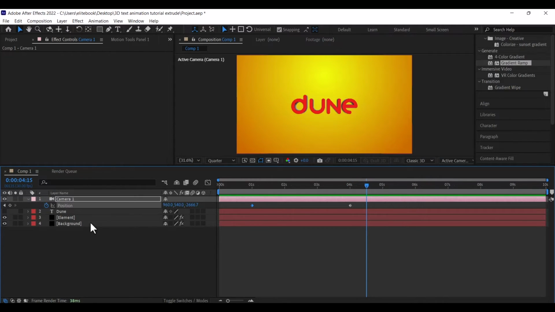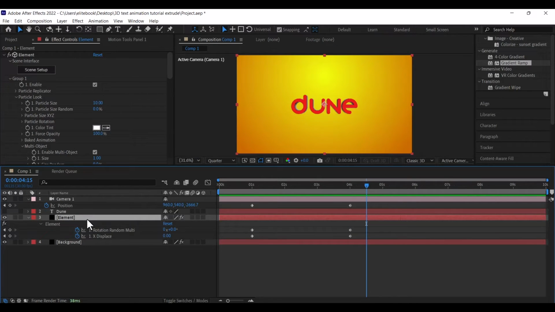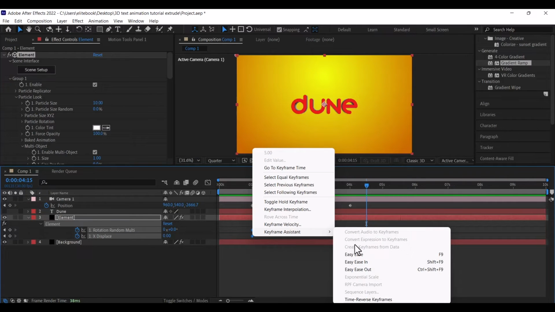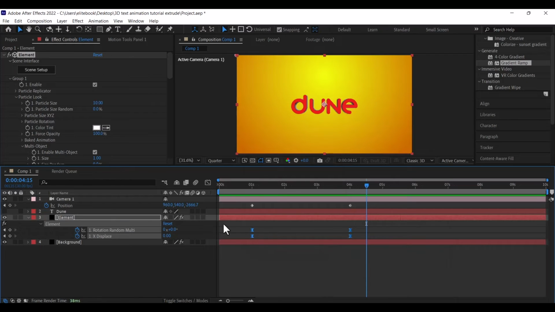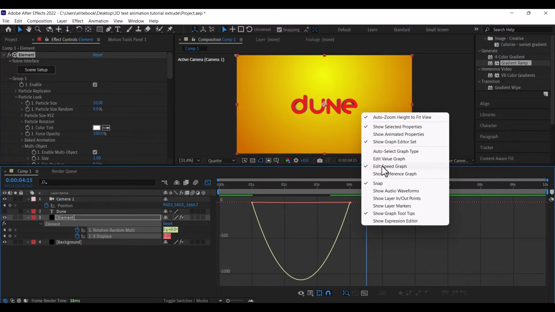Now for the text animation, we can make further changes to it by selecting the element layer, pressing U to bring up the keyframes. You can select or click and drag to select all the keyframes. Right click, select keyframe assistant and select easy ease. You can press F9 for short. Now with all the keyframes still selected, press on the graph editor and ensure that edit speed graph is enabled.